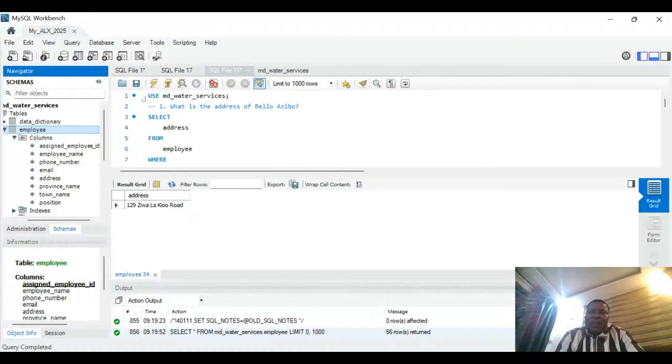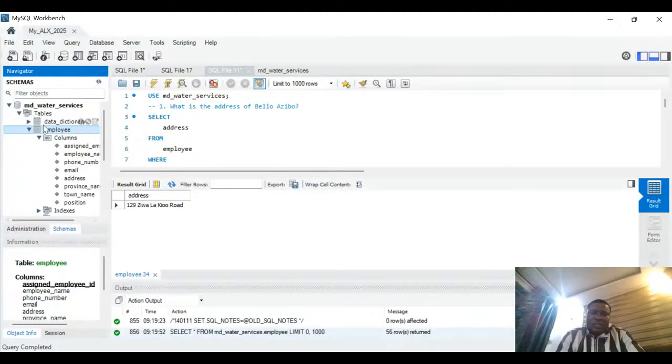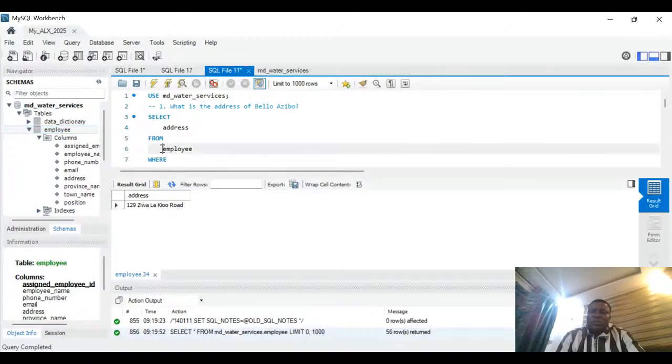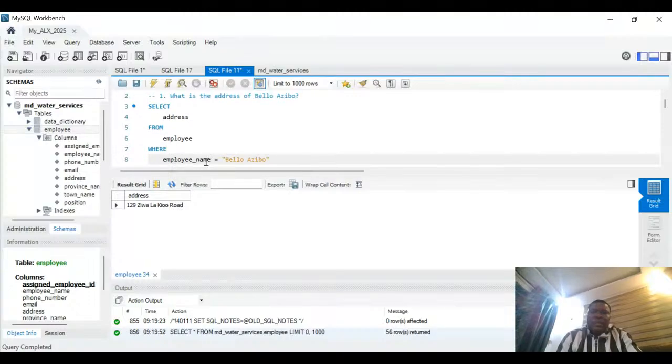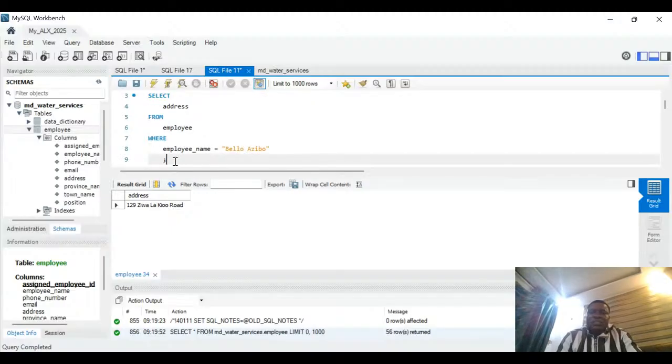You can see I have put this particular query over here. Once I have the schema highlighted, which is the database highlighted, I can write any code without having to put the MD Water Services in front of it, and it will still work. So with this, we say where employee name is equal to Bello Azibo. Then we can execute this. Once we execute this, we should be able to have the answer.